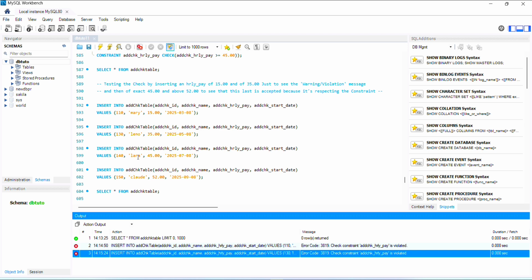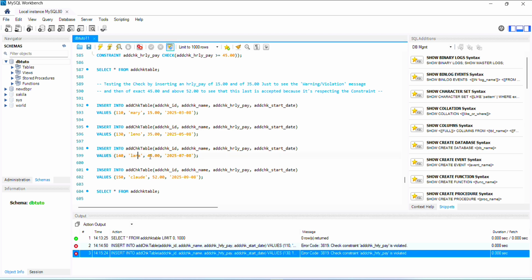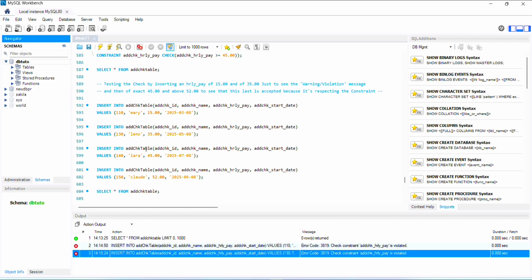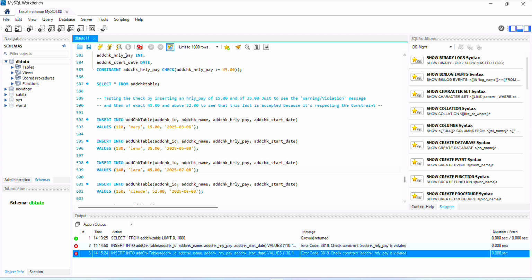Now we do Lara. Lara received 45. I always make sure I refresh and save, because that's very important. Okay, we were here by Lara. She received 45. Now it should be green because it does respect our constraint right here. I hope you remember. It should respect our constraint. So now by Lara, it should come green.